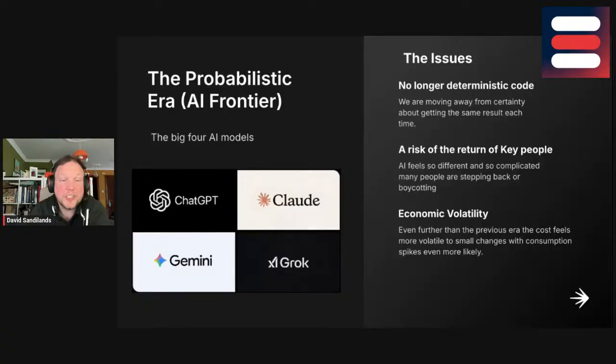So that leads us into today, the probabilistic era, as I'm dubbing it. As I discussed at the very start, we no longer have this deterministic code. And we have this feeling we're moving away from certainty about getting the same result each time. It feels like a more seismic change than going from the procedural code I mentioned to configuration management tools like Terraform or Puppet, because they felt predictable. If you put in the right inputs, you always felt like you would get the same result.